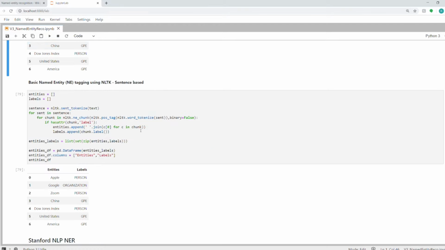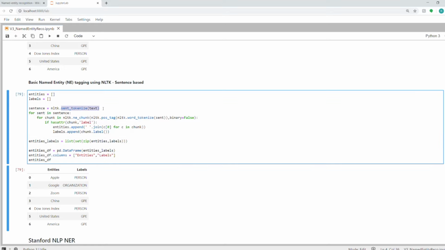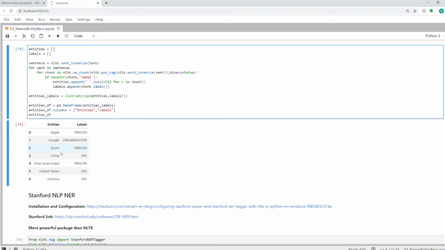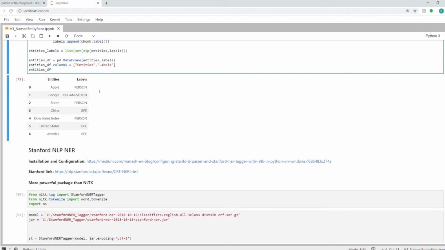The next approach is sentence-based. Here, instead of tokenizing into words first, we tokenize into sentences, then we tokenize the sentences into words, and then do the chunking. If you compare the results, they are exactly the same. Nothing has changed here, right? You got 7 entities here and 7 entities here as well. But in some cases it might give you better results. This was a very small text, so it might not show the difference, but you can try this when you're training it on your domain specific data. Okay, that covers the NLTK based approach.